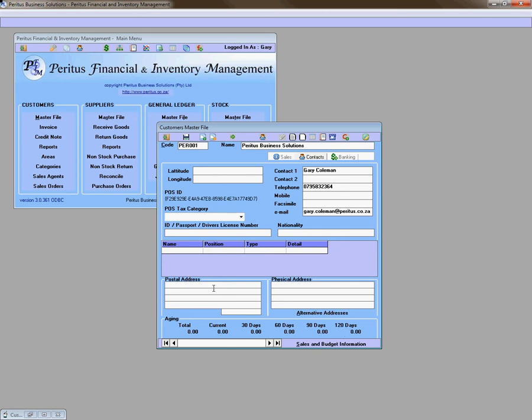Okay, down here you have your postal addresses and your physical address, and I'm going to put in my postal address a postcode of 7530 because that is important for some of the later training.